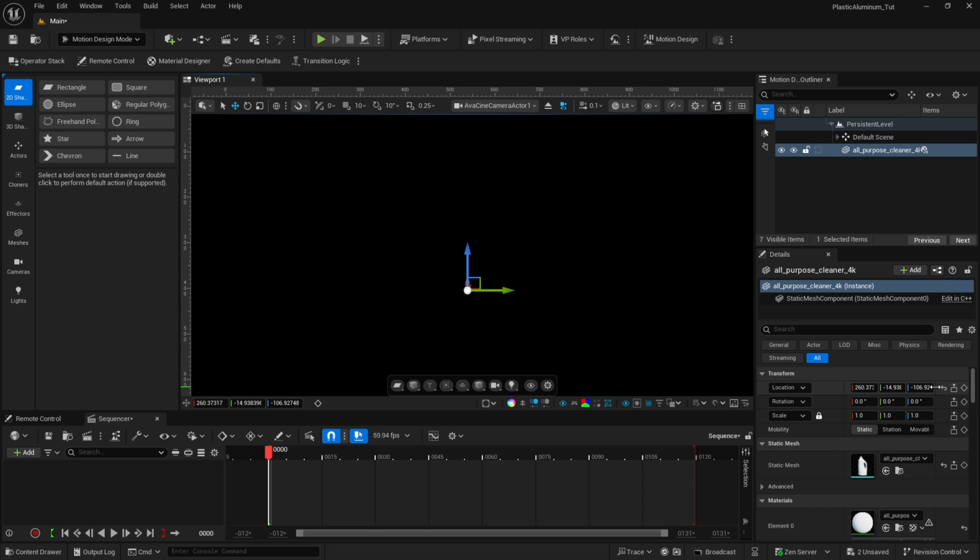It's pretty small. I'm going to reset the location of it to get it centered. And then I'm going to bring this up, probably scale it up to 9 on that, and go ahead and center this up a little bit. We can rotate it just to get a look at it. So there's our cleaner bottle.